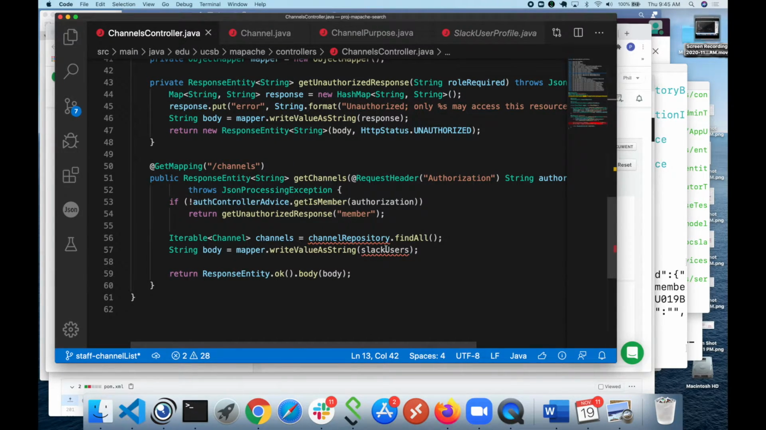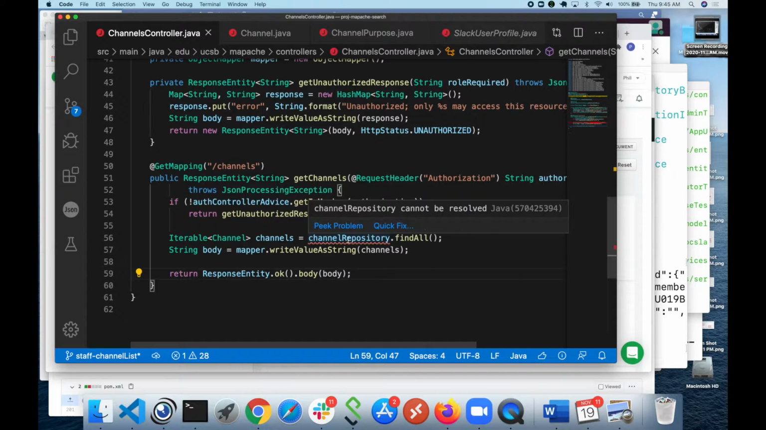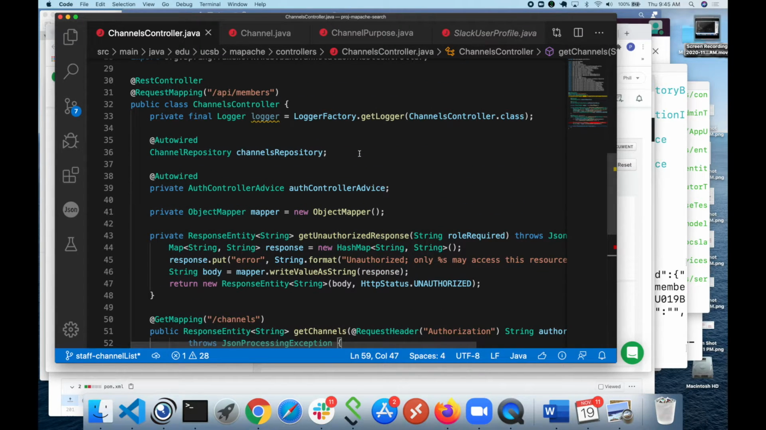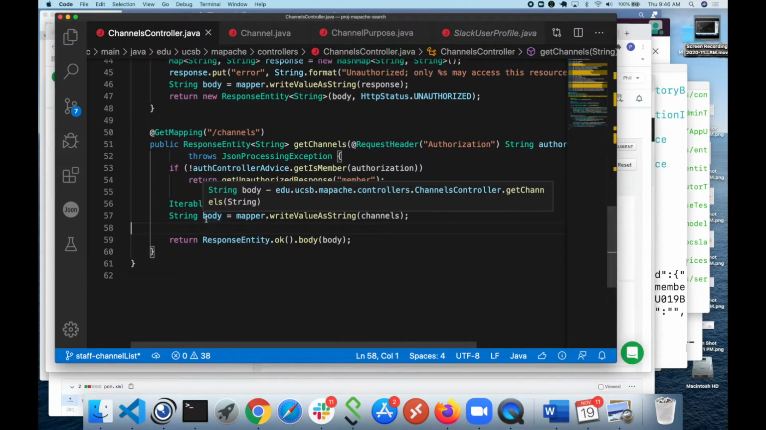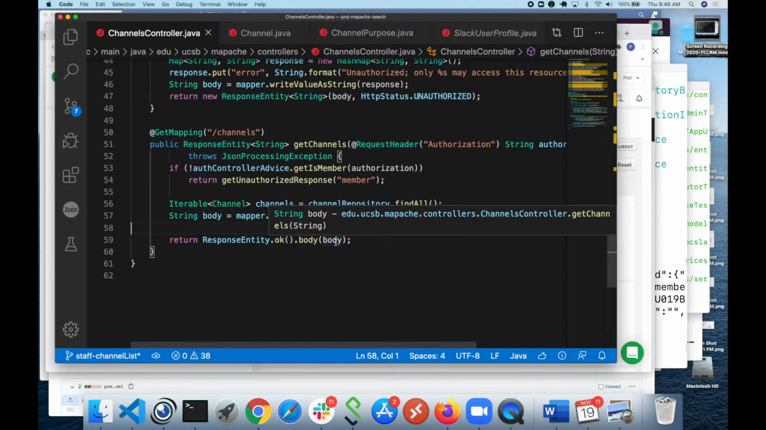Now, here, that's going to be channels. So what's happening here? We're using our channel repository. We're using our channel repository's find all to get a list of all the channels. Then this mapper.writeValueAsString converts that to JSON format as a string, and we send that back as the response to our request.